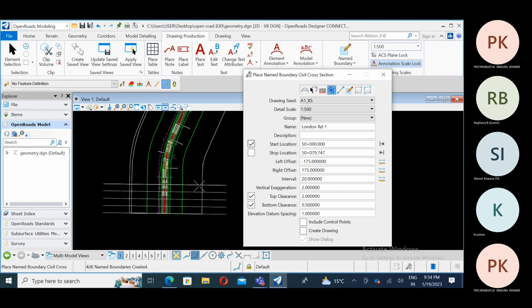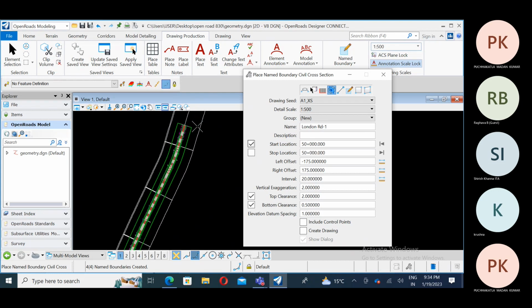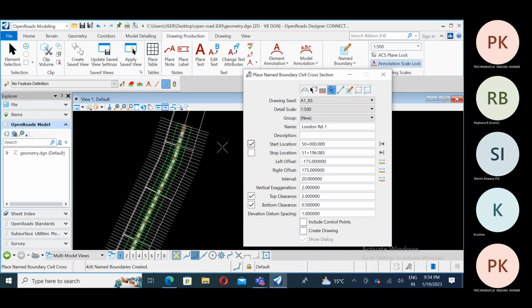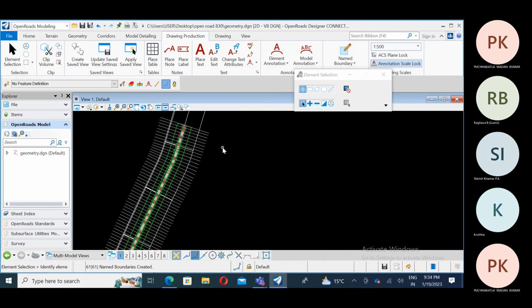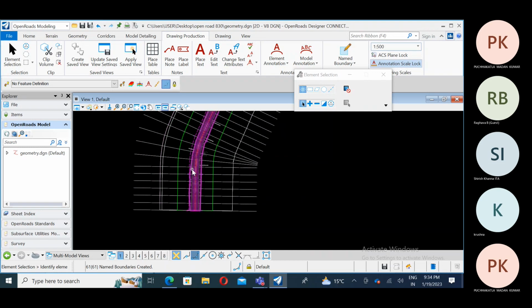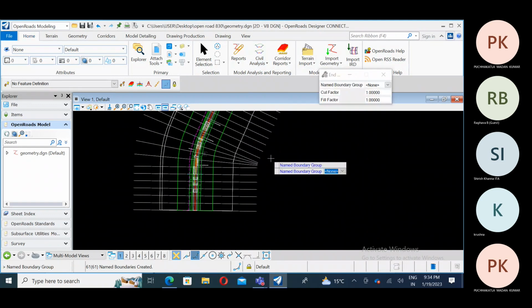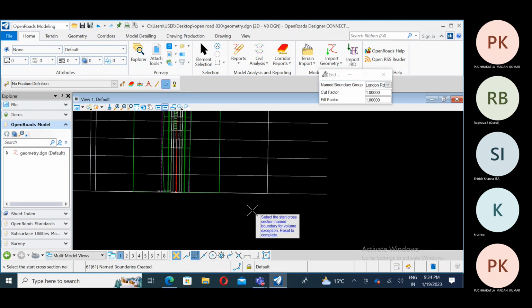How many stations do we want to create? See cross sections. All cross sections you can create if you are taking the end value. Click to accept. Now see, the cross sections are created. Now we want to see the report here. Go to home, civil analysis, and volume report. Here we have London Road 1. Fill and cutting area, okay. Now select any cross section to see the end area report.